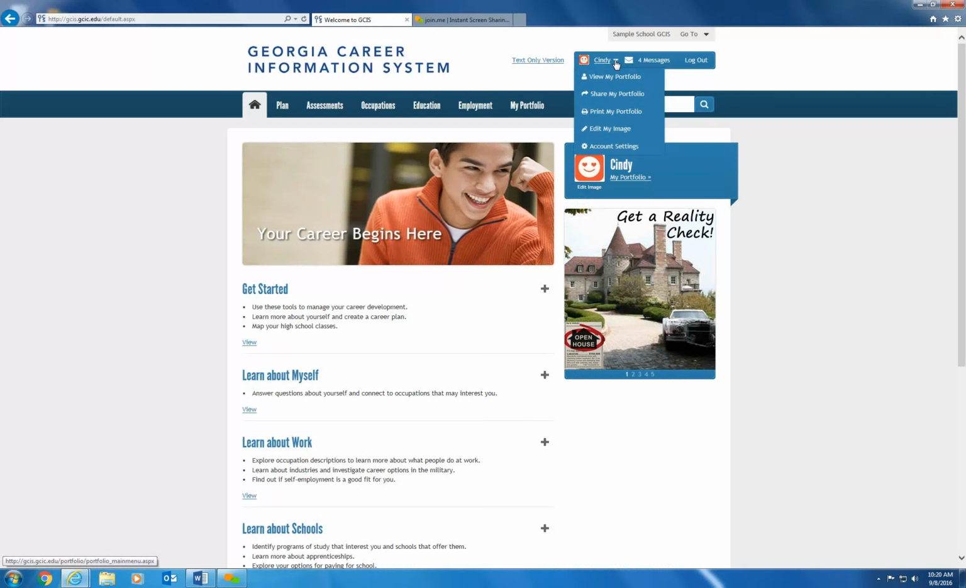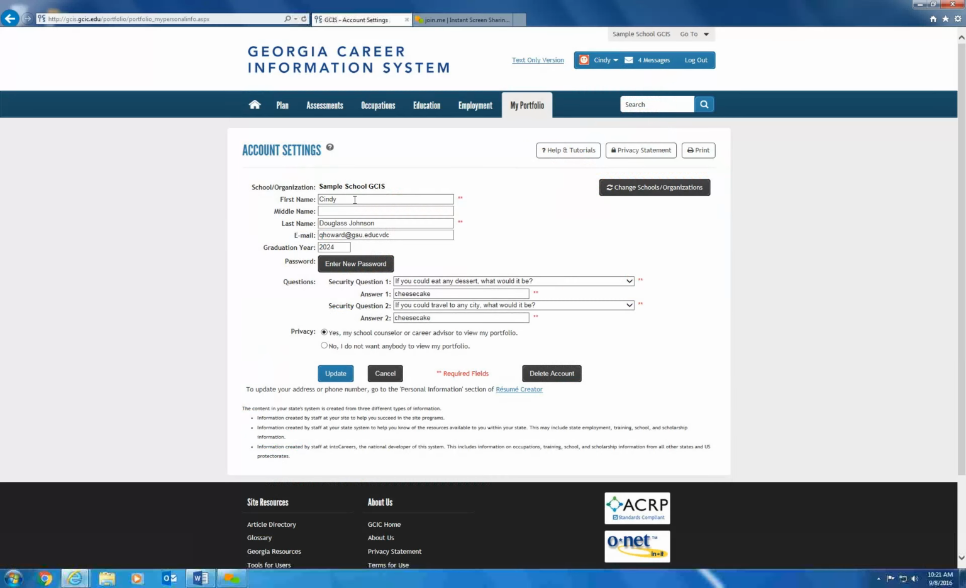And the last thing that I can do, which is also very important, is what is called the account settings. With the account settings, I have an opportunity to edit my name. I can change my email address. I can adjust my graduation year. I can enter a new password. I can also select a couple of security questions and responses to those questions.